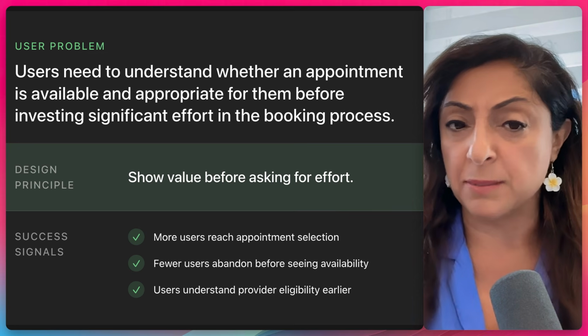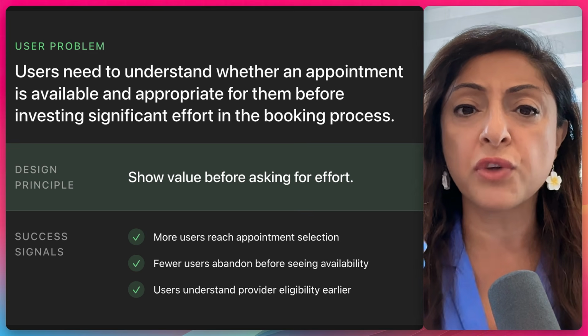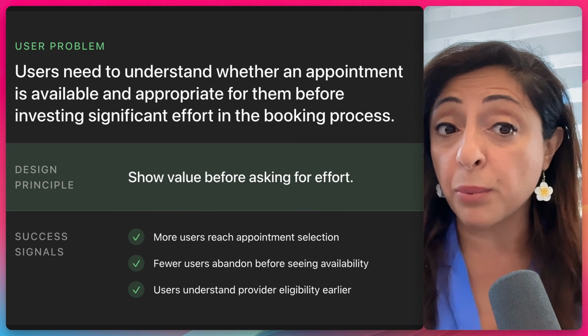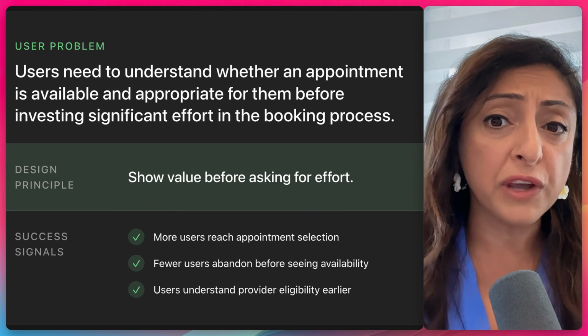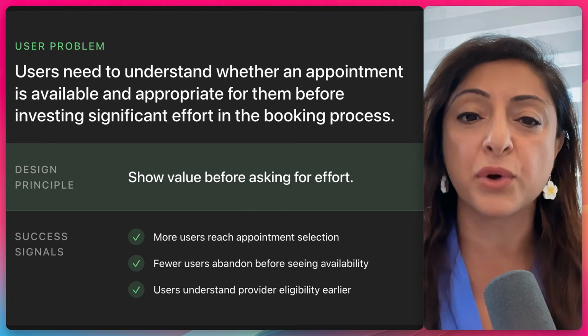So the user problem that I can show my product manager, and that I'm going to validate when I move to the ideation phase, is: the user needs to understand whether an appointment is available and appropriate for them before investing significant effort in the booking process.